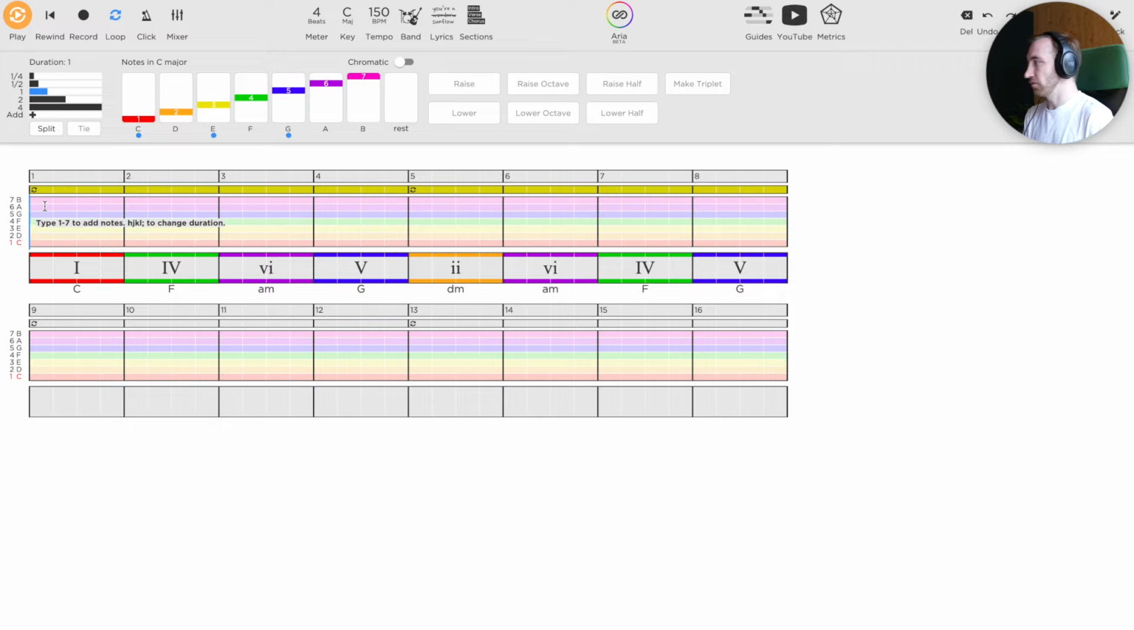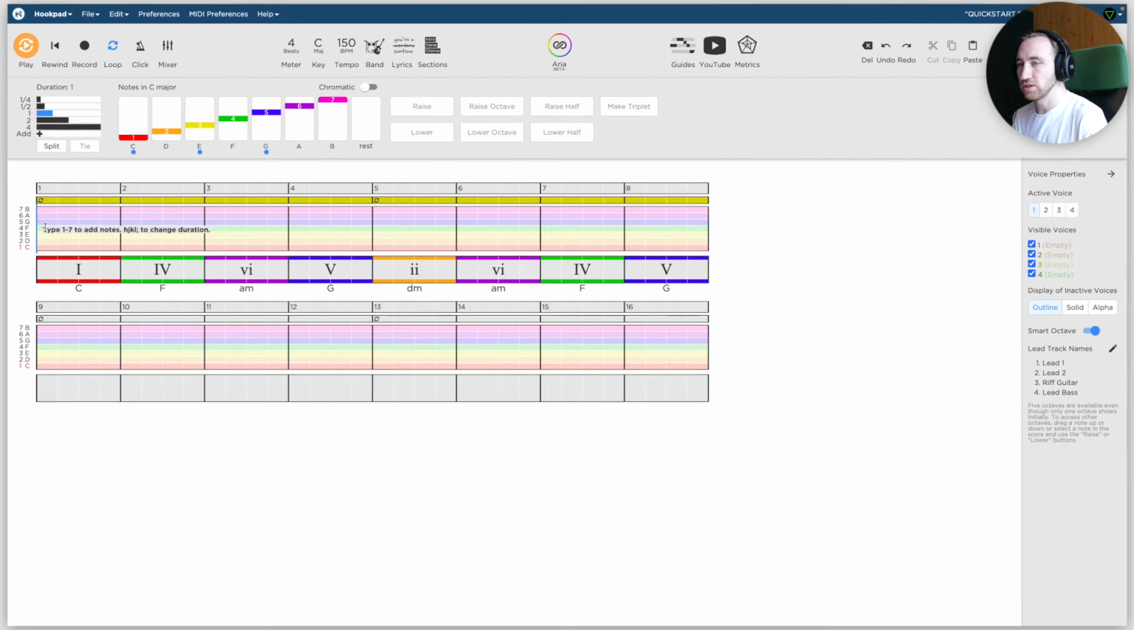I wanted to show you something else, because if you click on the melody region here, you can see in the lead track names that there is lead 1, lead 2, so basically these are the lead sounds with a harmonizer on it. But you can also see on lead 3 we have a riff guitar, and on 4 a lead bass.